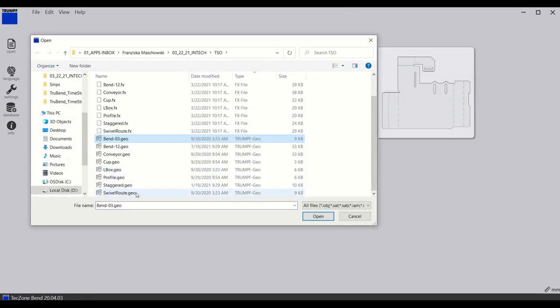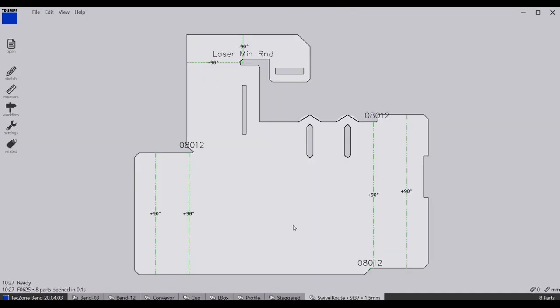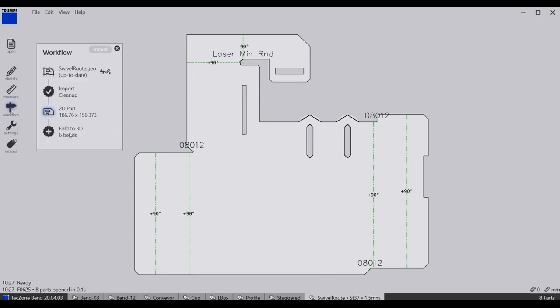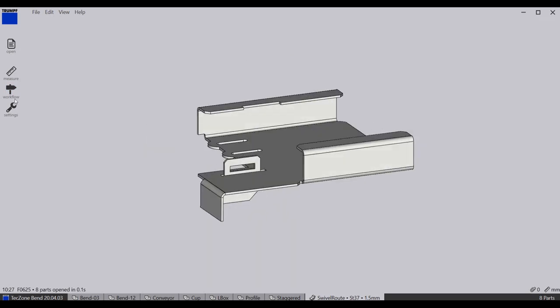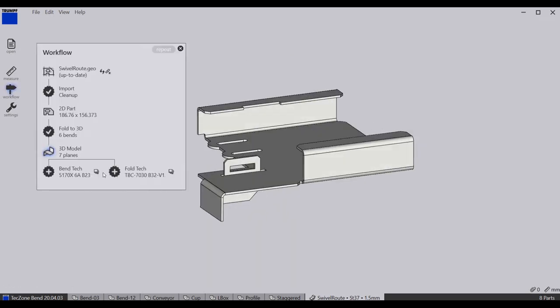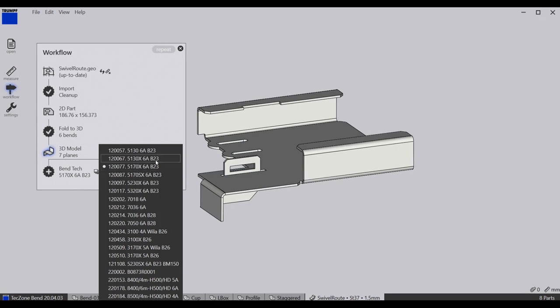We'll go to File, Open, and we will select 8 different parts that we want to program today. So at the bottom, you can see the name of the part, the material type, and the material thickness. So first, what I'll do is I'll go into Workflow, and I'll fold this to 3D. So this is what my part will look like after it is bent. Next, I'll go into BendTech and I'll select a 5170 to program these parts.